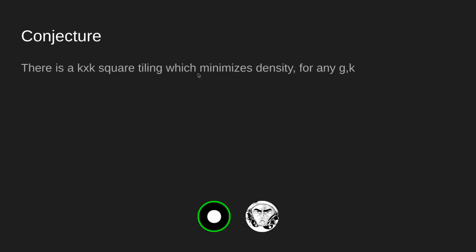So here's a conjecture, and I'll leave it for you guys to think about for a moment. Is it necessarily the case that there exists an optimal k by k square tiling for any grid or connection length? If you already know the answer, don't say it.